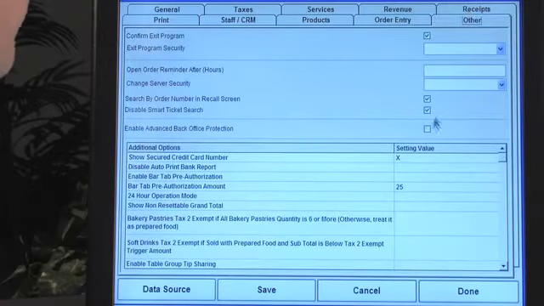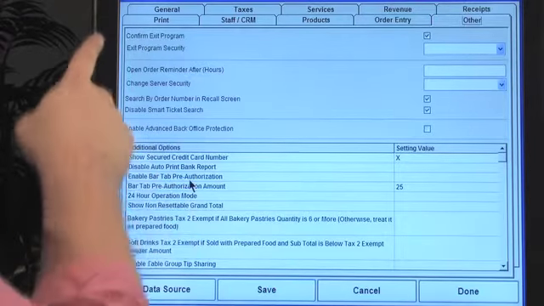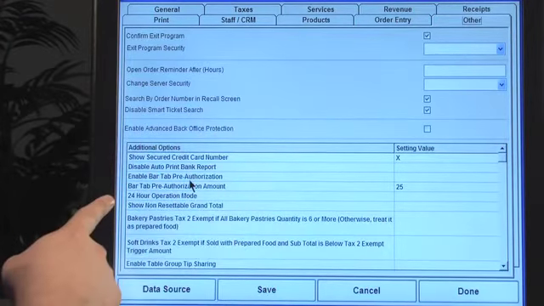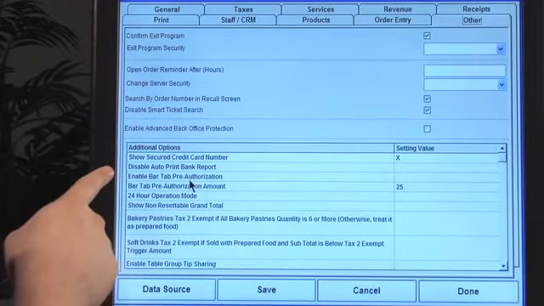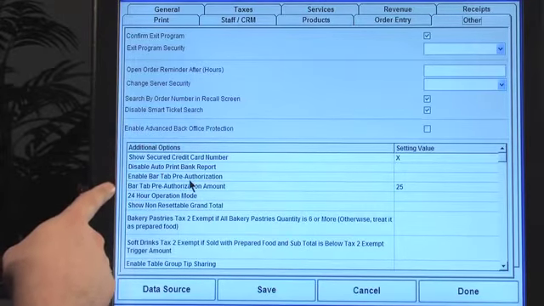But this is where I really wanted to go. You can see right here where we're at Store Settings, Other Options, and you see Enable Bar Tab Pre-Authorization and Bar Tab Pre-Authorization Amount. These are key to bars. We don't want somebody ordering things, because you do pay in arrears at a bar. You don't want somebody ordering something and walking out.